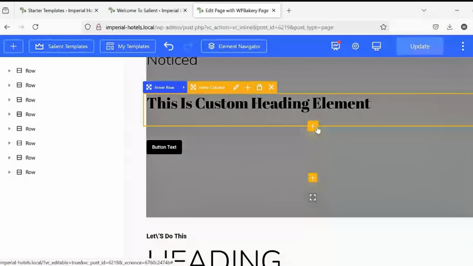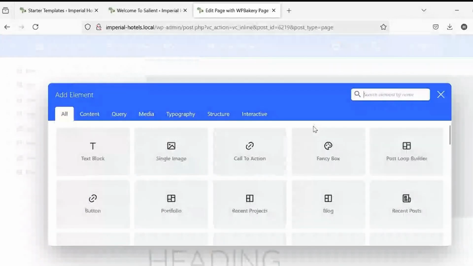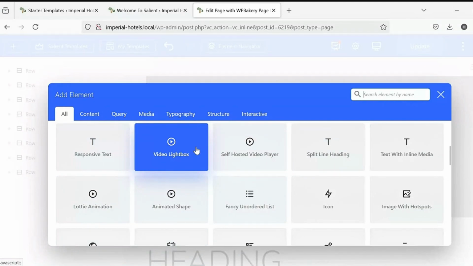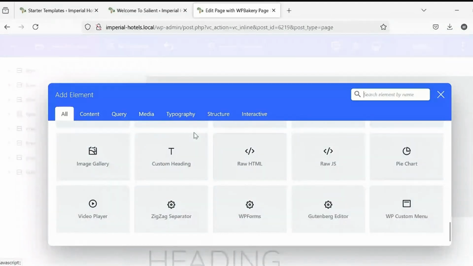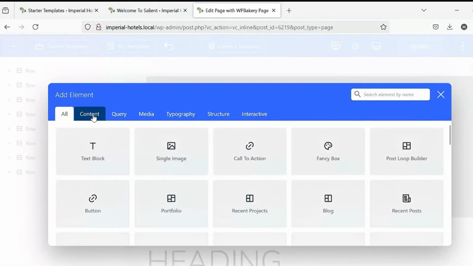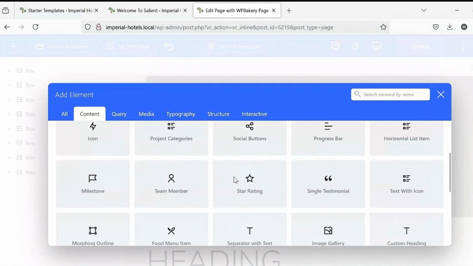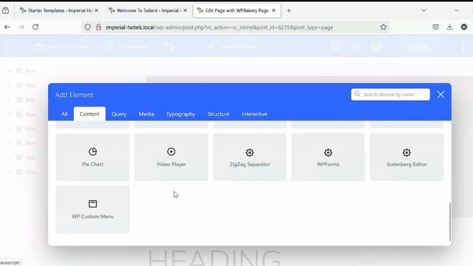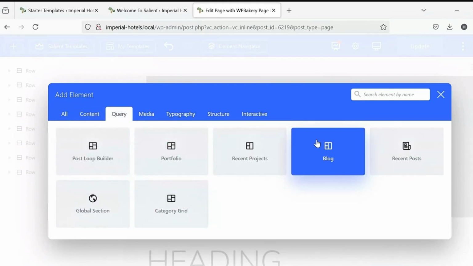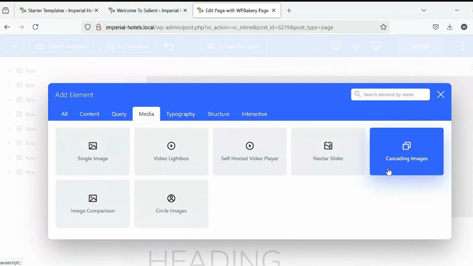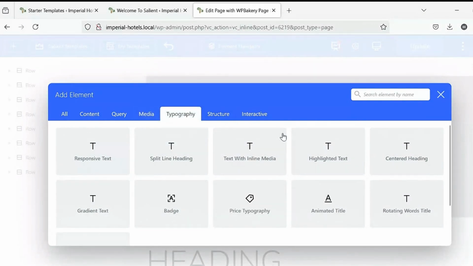You can add elements. How do you add elements? There is a small plus at the bottom. Once you click the plus, you can see add element. Okay, and unlike Elementor, where some elements are premium to use, all these elements you can see they are free. There is content. You can add text. You can add a fancy box. You can add social media buttons. You can add queries and all that. You can add media. You can add images, a video lightbox. You can add video player, you can add slides, you can add cascading images. All these are elements that you can add to your web page.